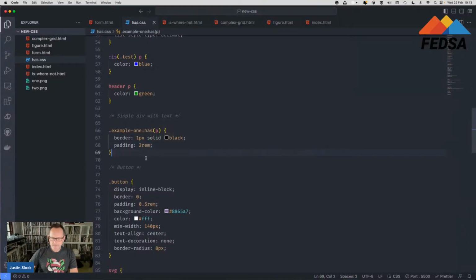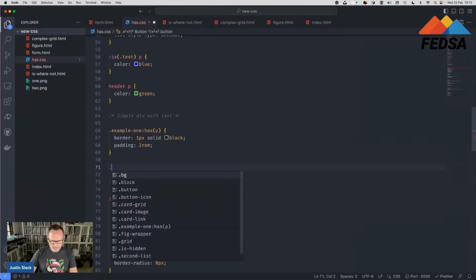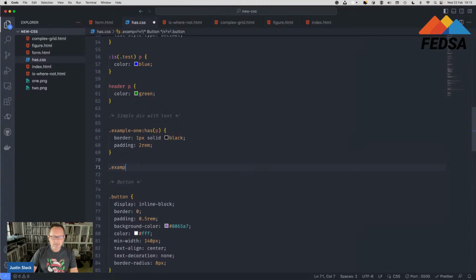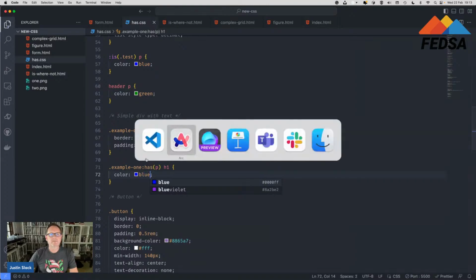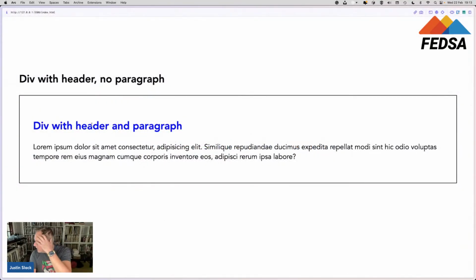Now we can also do some inheritance here. So we can also go example one. Does it have a paragraph? Does it have an H1? If that is the case, make that H1 blue. And you can see now our H1 here has changed color, which is nice. Now we've gone and said, okay, let's distinguish these elements when they contain different content. Again, we could not have done this without JavaScript until very, very recently.